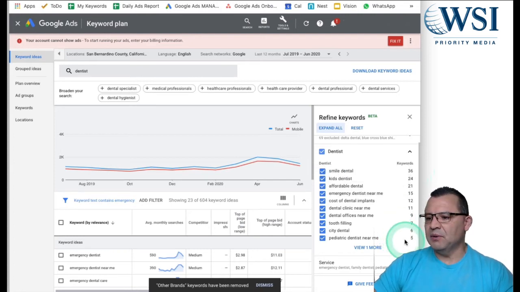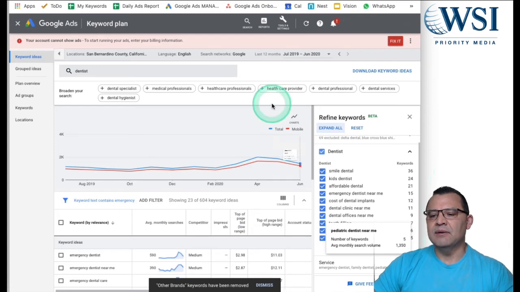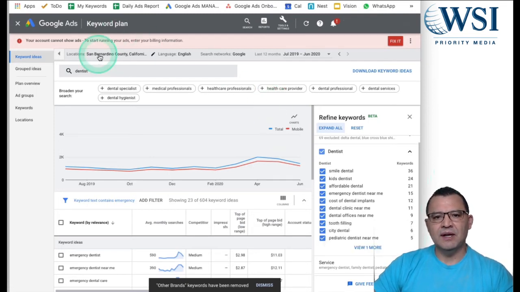Now, let's say, for example, we've got pediatric dentist near me. That's going to give me 5 keywords, but there's 1,300 keywords. Now, I've used San Bernardino County. I'm in the city of Rancho Cucamonga, California.